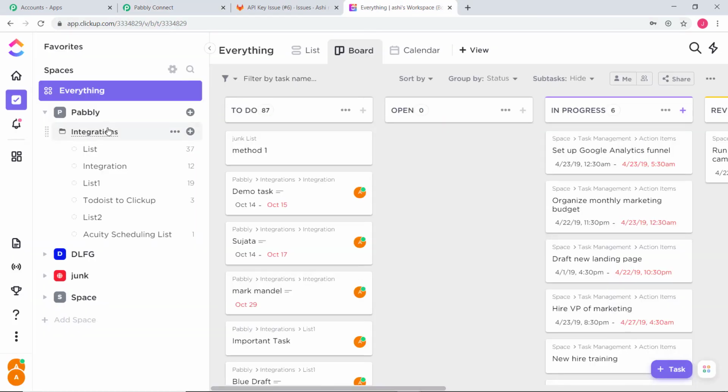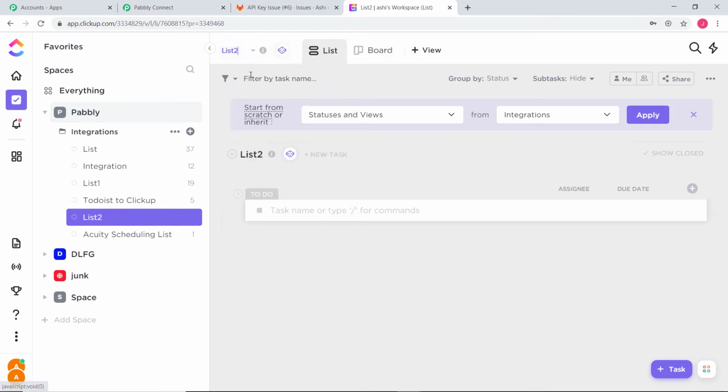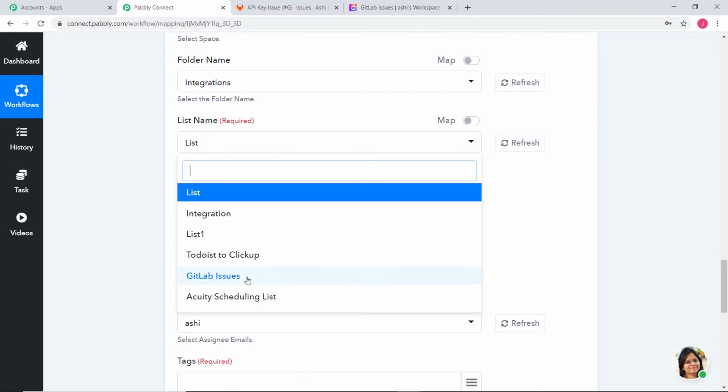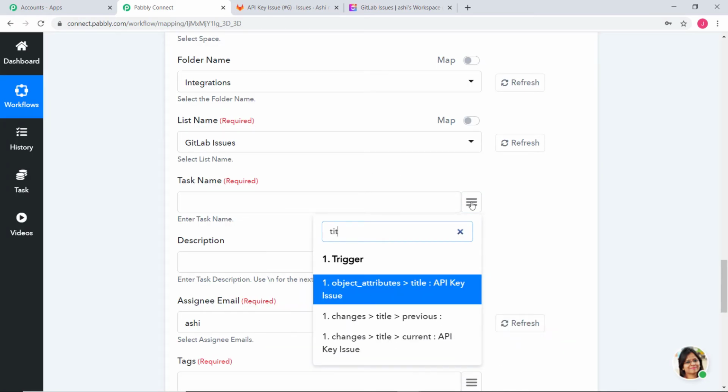List name. So under integrations, you can see I have so many lists already created. Now I am going to use this list, that is list 2. I'll just rename it once. GitLab issues. Okay, so I have renamed this list GitLab issues. I'll go back to Pabbly Connect. I'll refresh this once. Okay, so now let us search for our list, that is here. Okay. So now in task name, I'm just going to map the title, that is this one, API key issue.